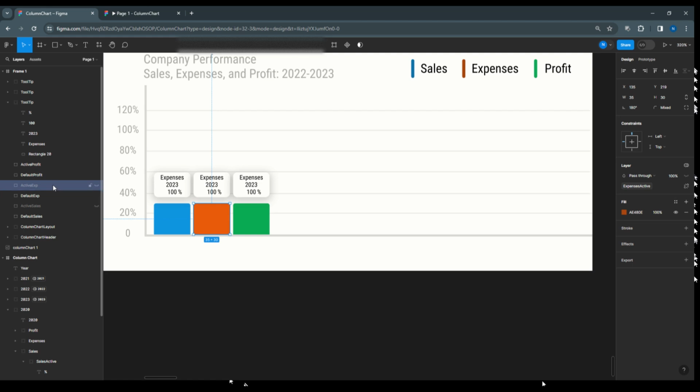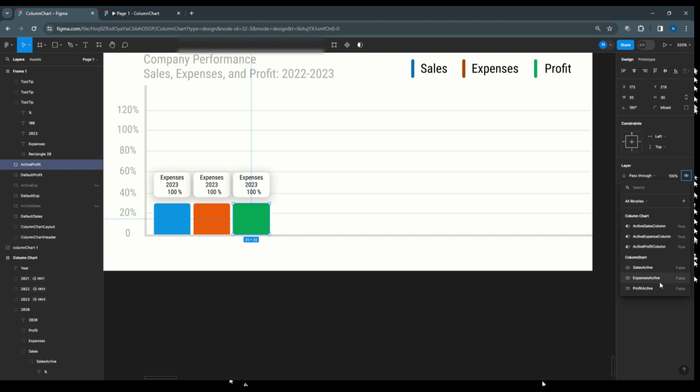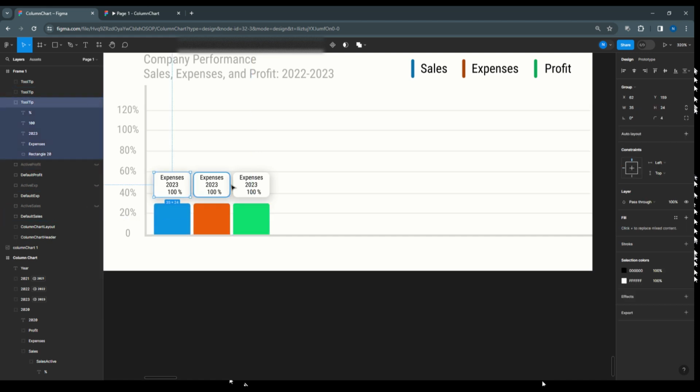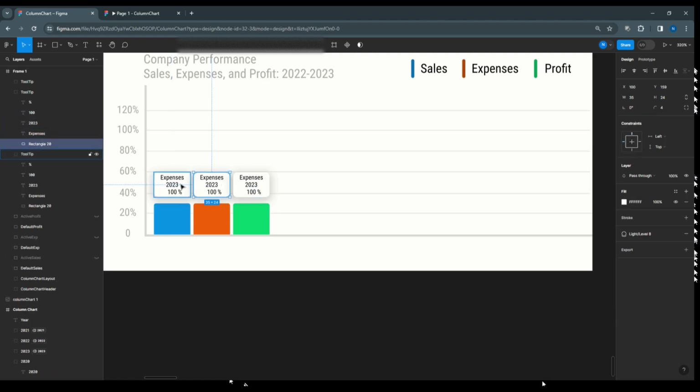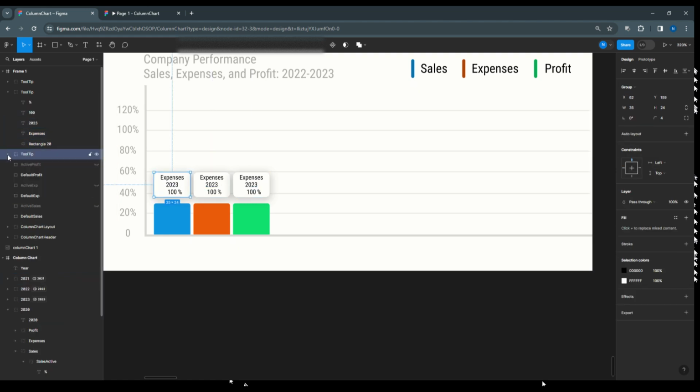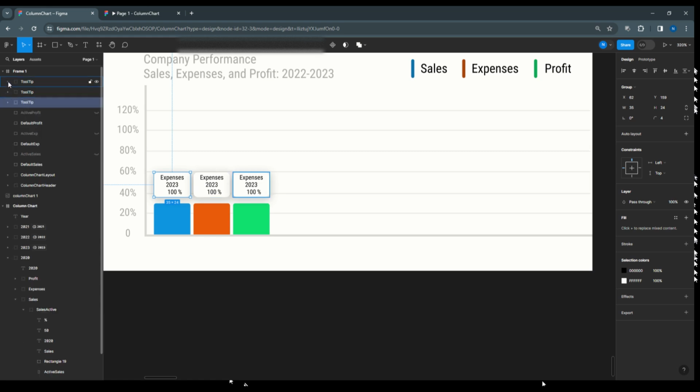Now next is active profit. Select this, pass through, profit active. So this work is done. And now assigning the value, the number which we will take as a profit and all. So I'm going to select this tooltip.